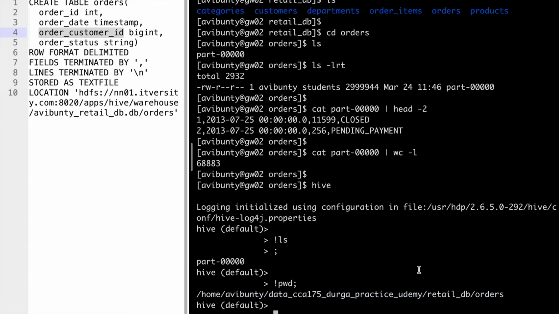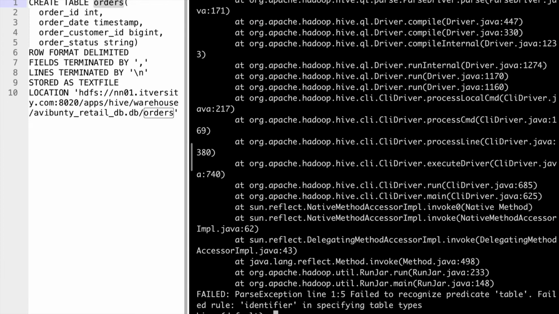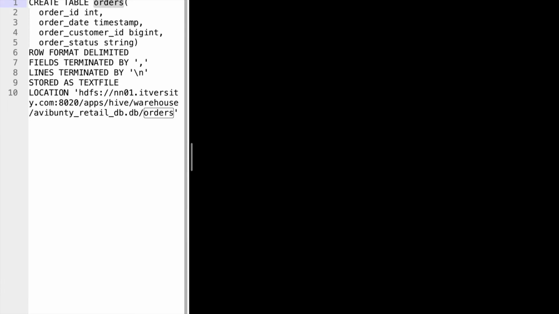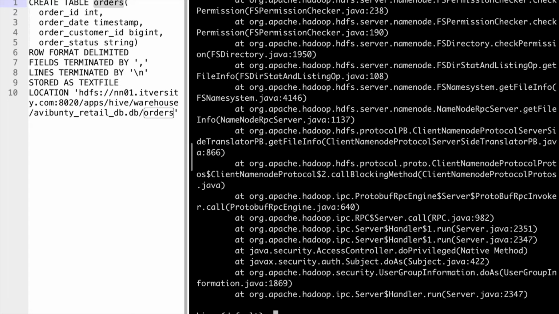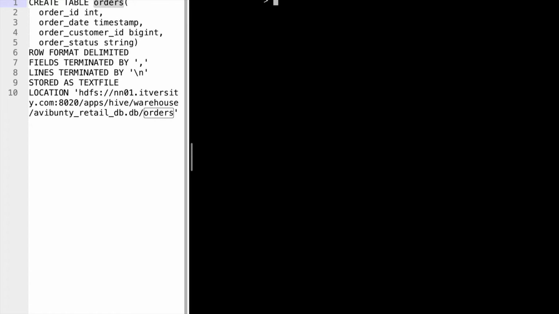Okay, so in order to load this file from this location into our Hive table, we first need to create the table. So let's first check if we have any table like orders. No, we have nothing like orders. I think I have given a wrong syntax. Here you can see, yeah, nothing is there.